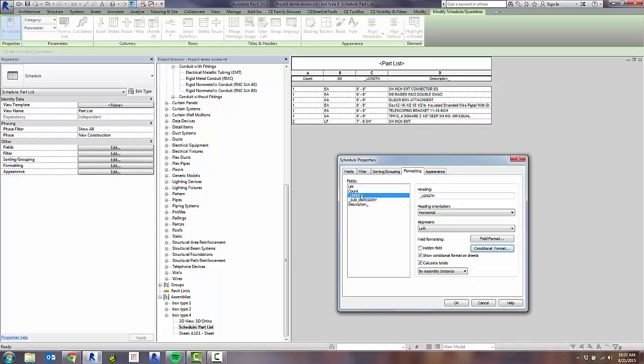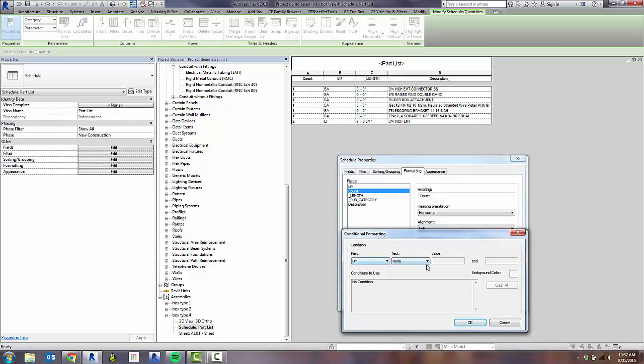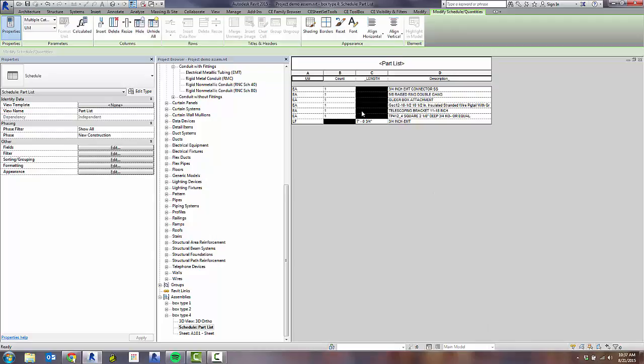Say OK. And my count in conditional format, equal to LF, and my background color is black. Say OK, OK, OK. So now I blacked out those. I have a full description. Look at that, 3/4 inch EMT already there. If I was to change that to PVC or any of the other types of conduit, it would automatically do it. I don't have to sit there and tell it what it is. And look, it's tracking the total length of every piece.